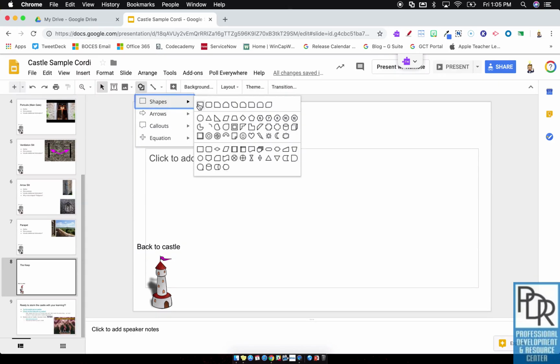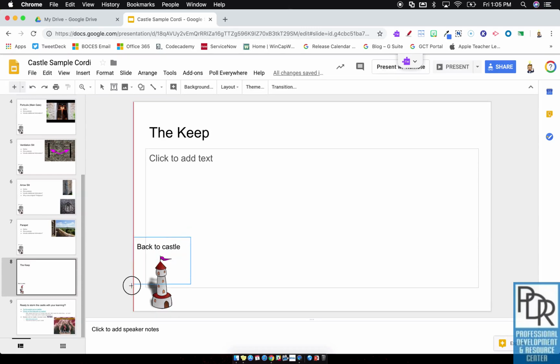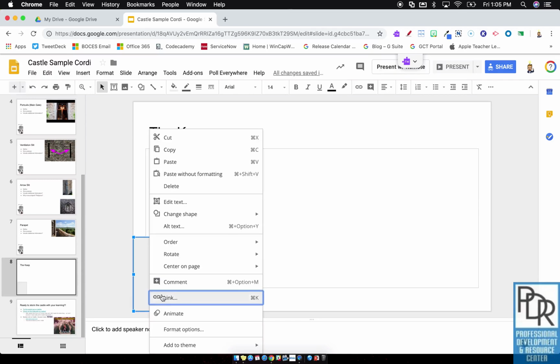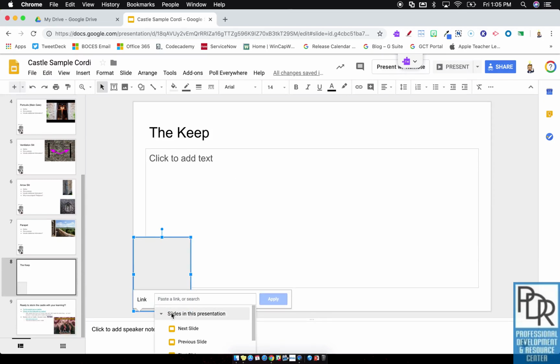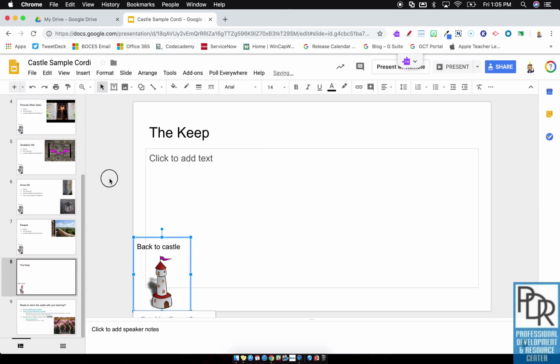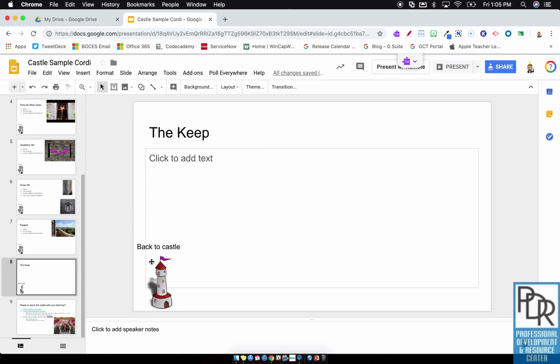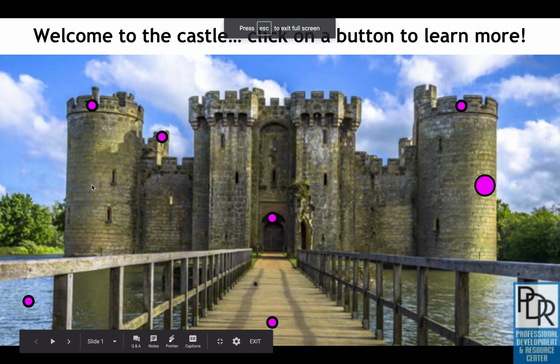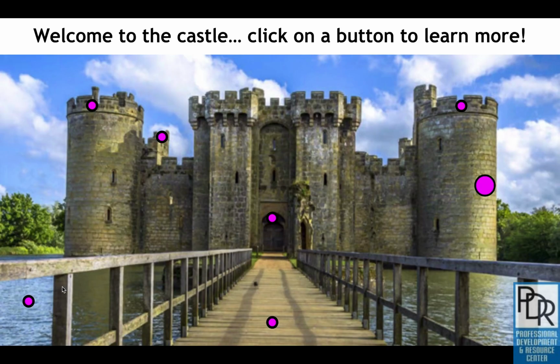So here's a suggestion I have. Make a shape and just cover that whole shape or cover the whole area that you want to link. And I'm going to link this by right-clicking and saying link back to the first slide, which is my castle. Apply. And now just set that image to be transparent. So that way I don't have to link two things. It's just one big link here that we'll see when in present mode will send us back to the castle. So I can go to the keep, to the castle. So there you go.